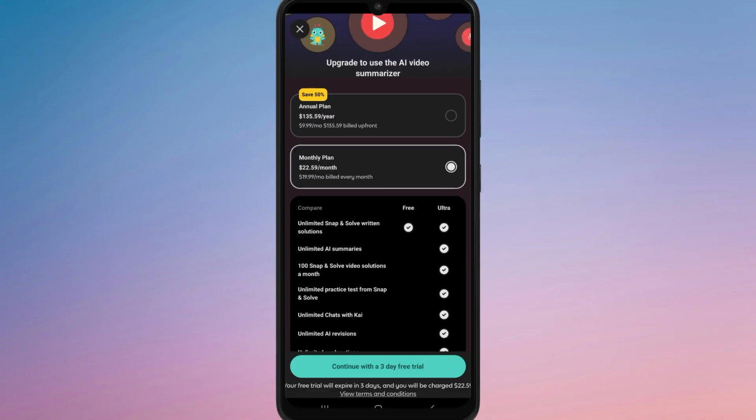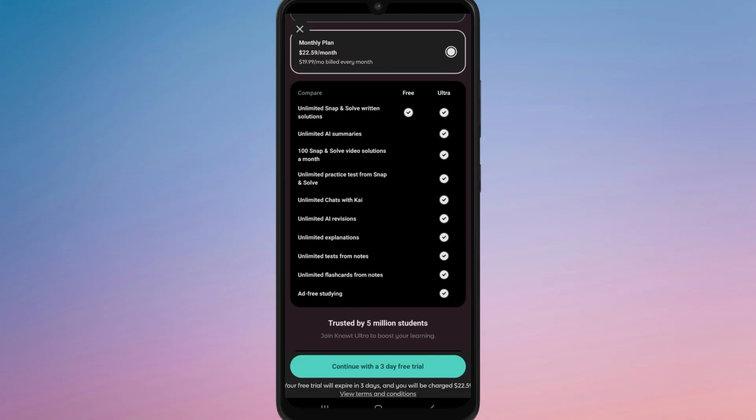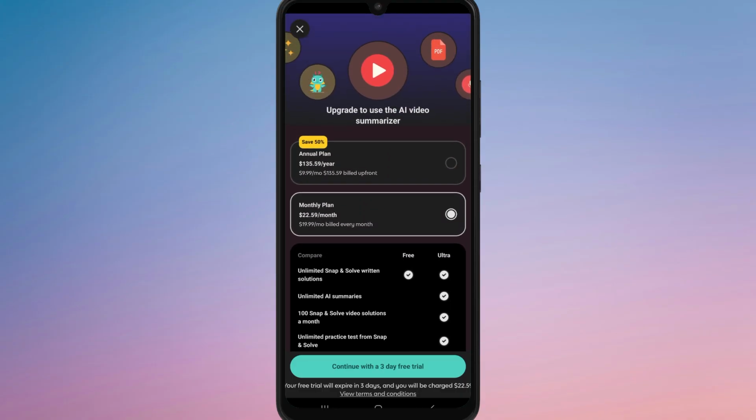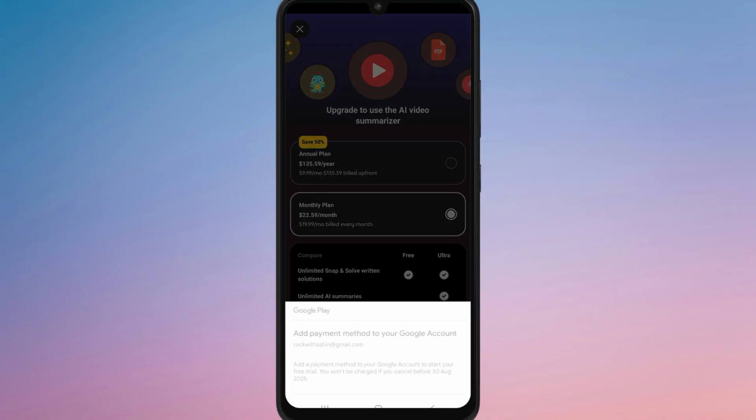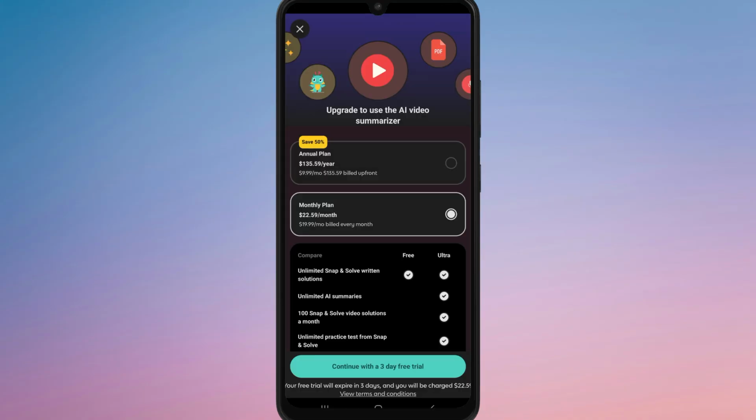Select your preferred payment method, whether it's Google Play, the App Store, or a credit card, and complete the purchase. Once the payment is successful, your account will automatically be upgraded to AI Flashcard Premium, unlocking all the advanced features and benefits. Now you can enjoy premium features like unlimited flashcard creation, offline access, and personalized learning tools designed to make studying smarter and easier.